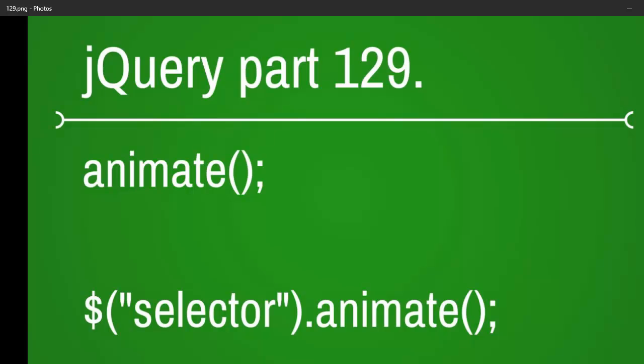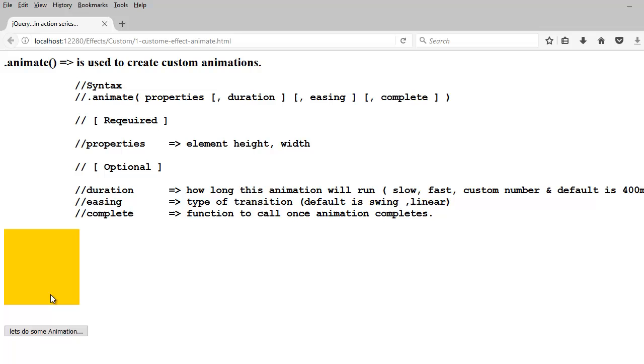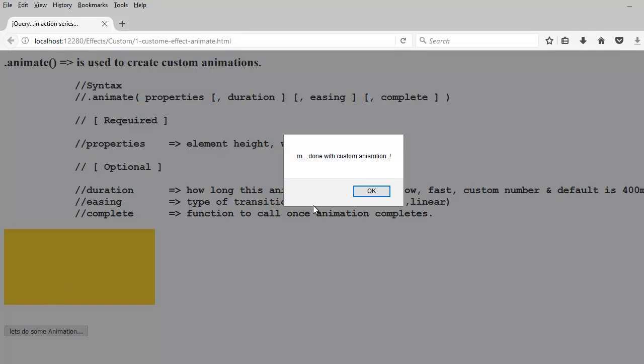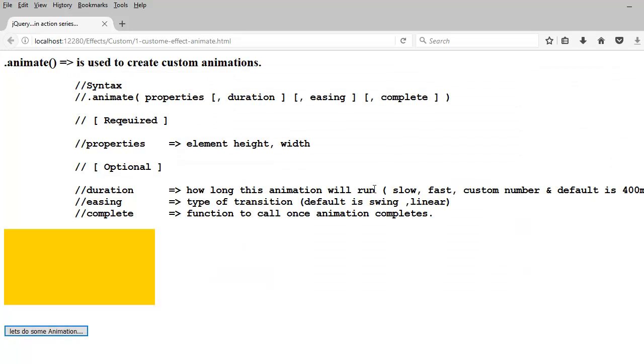But this animate function is a low-level function provided by jQuery to us in order to do some custom animations. Let's see. You can see I have an element here, and when I click on animation, I'm increasing the width of the element. So basically what I just did is the custom animation, right? Now how can we achieve this custom animation? For that we can use the animate function.